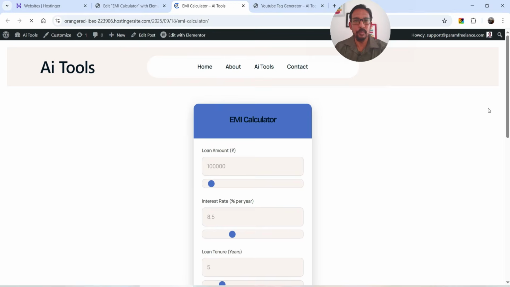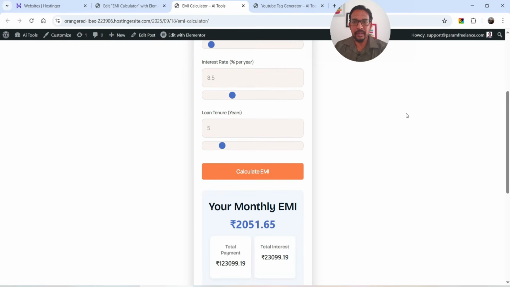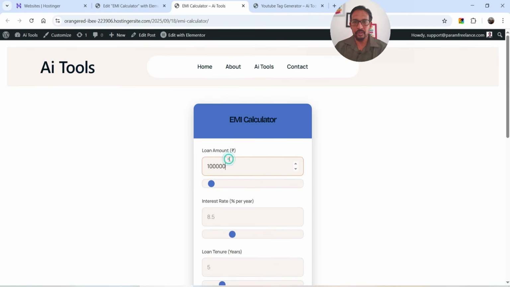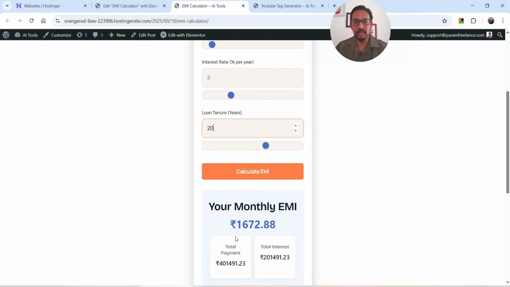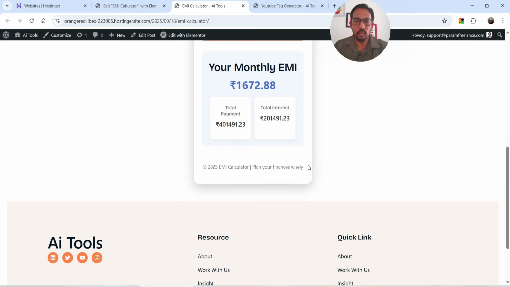If I click on view page, this is how the EMI calculator will look. Let's enter the amount here, and interest rate will be, let's say 8, and tenure will be, let's say 20, and this is the monthly EMI. So that means this calculator is working properly.